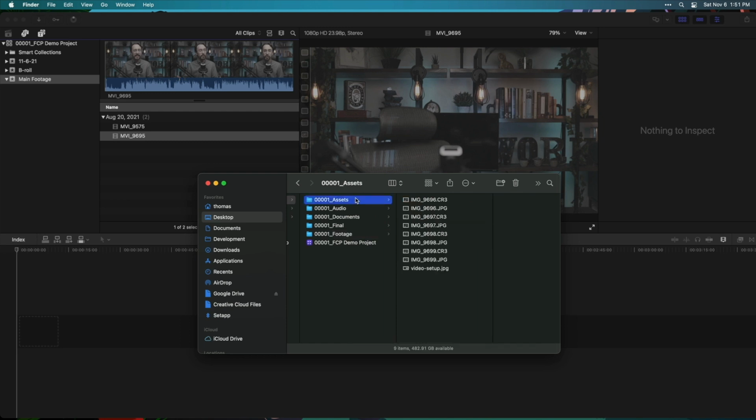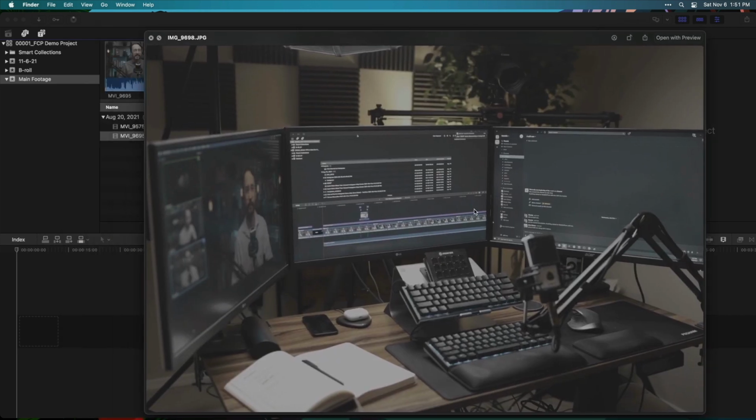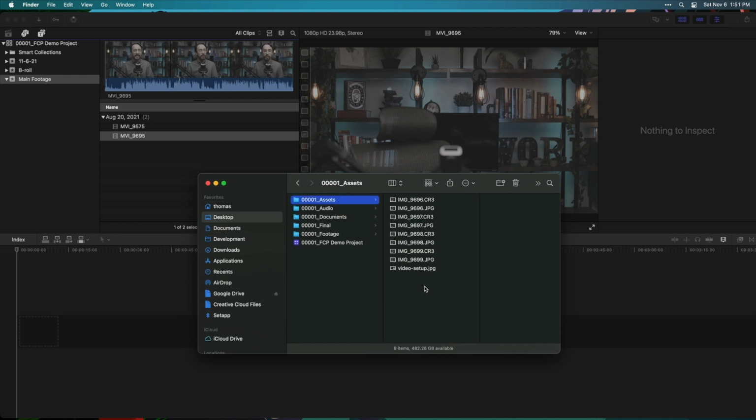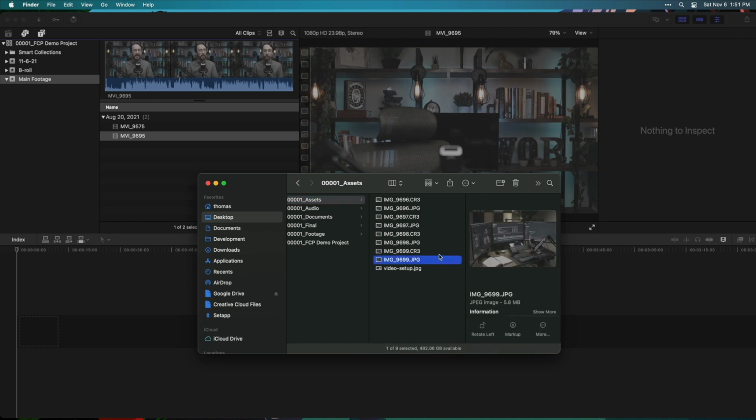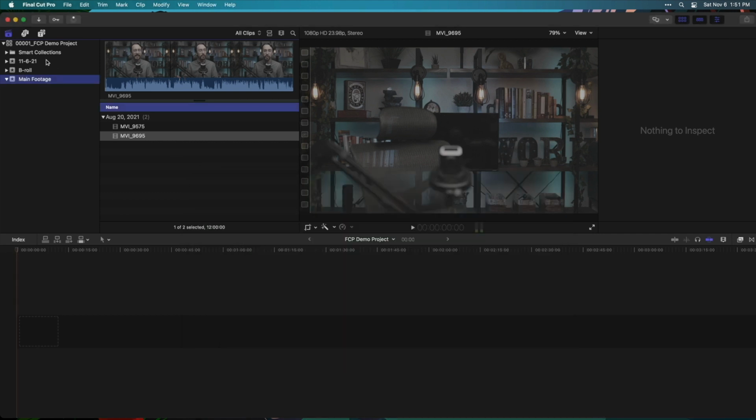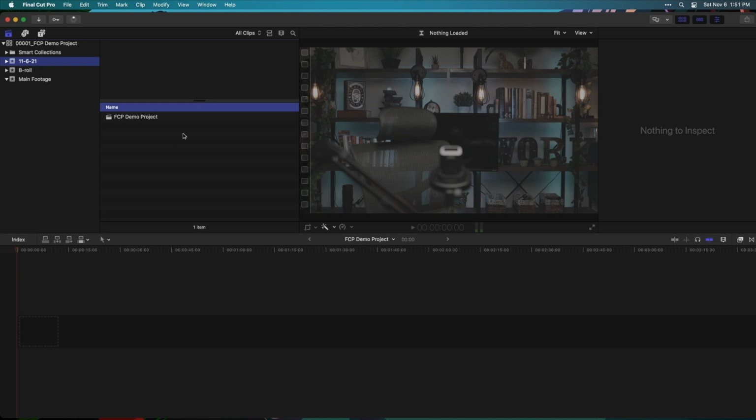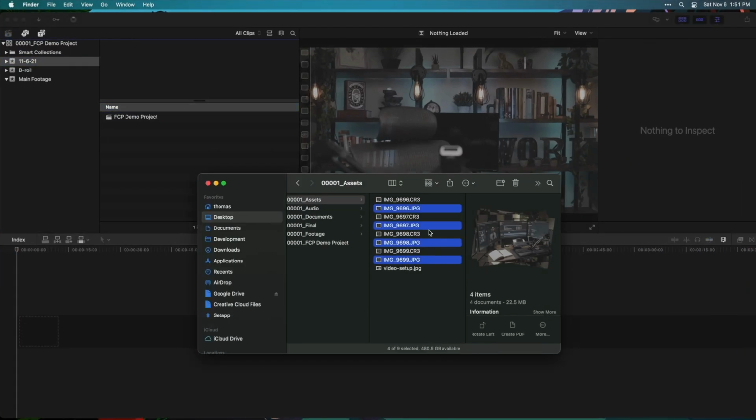But in the assets section, you'll notice that I have a bunch of photos. Some of them I took throughout the process of making this video. I'm not going to be using the raw files, which is what these are, but I am going to want to use the JPEGs. So we'll take those and put them in the main event, which also contains the project, which we touched on in the previous video.